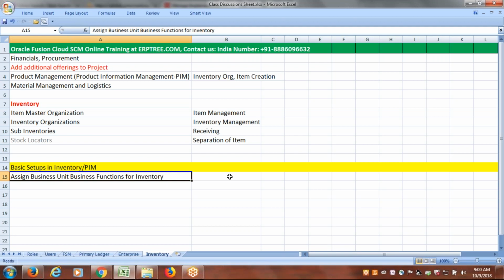When we perform it after creating the inventory, we assign the business unit business functions to that inventory. That inventory is going to be involved in which business functions? If you are going to implement the inventory application, what business functions need to be associated with our business unit? We have to assign them. If those are not assigned, we have to go and assign them. So first we'll list out the setups, then we'll go one by one.